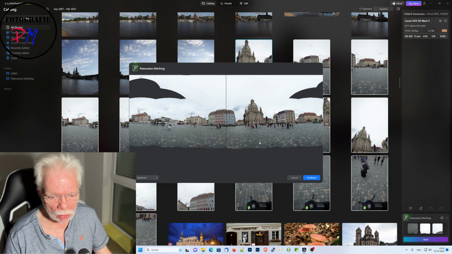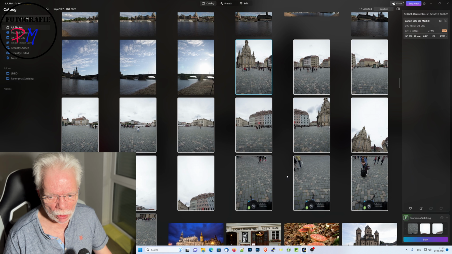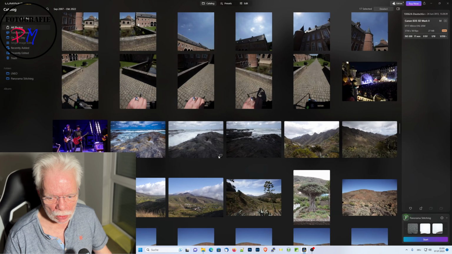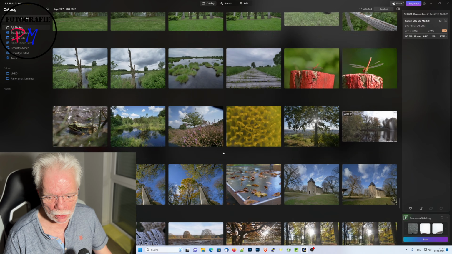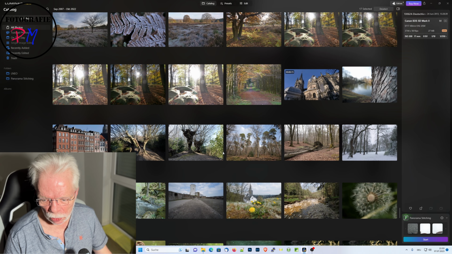Then you can here of course try to adjust the horizon, but okay, we just canceled it. And there is a promise for another one, at least according to Skylum, and that is the first thing. Okay, we have to remove here the images.